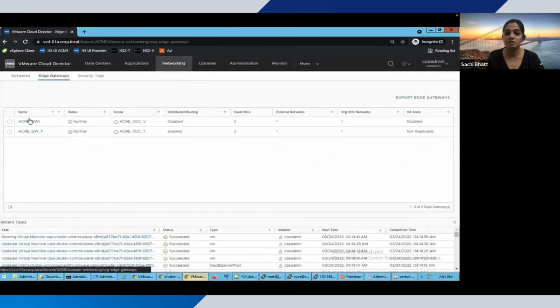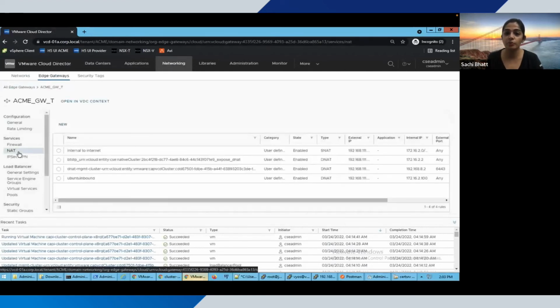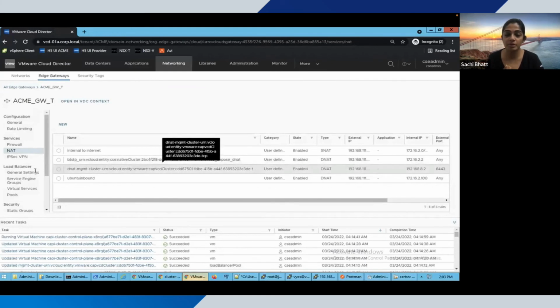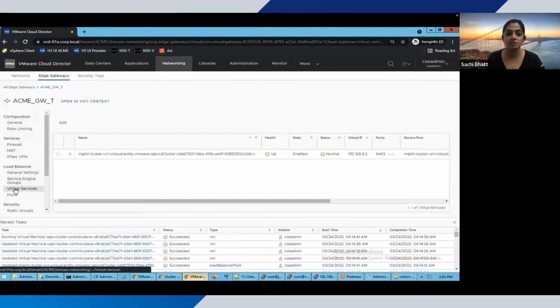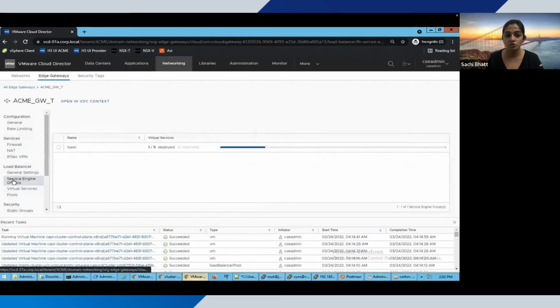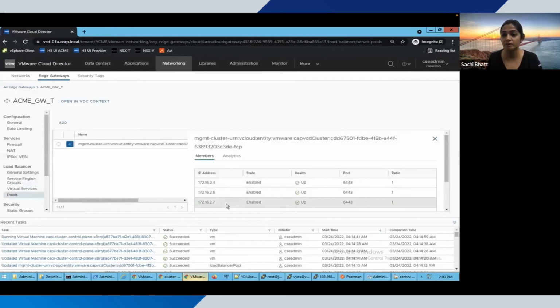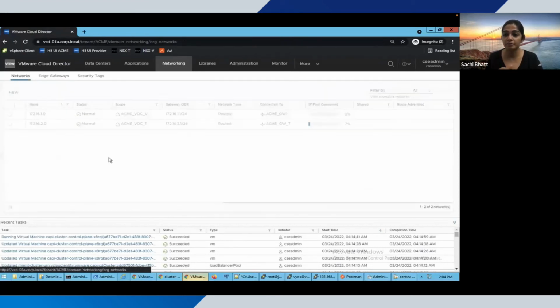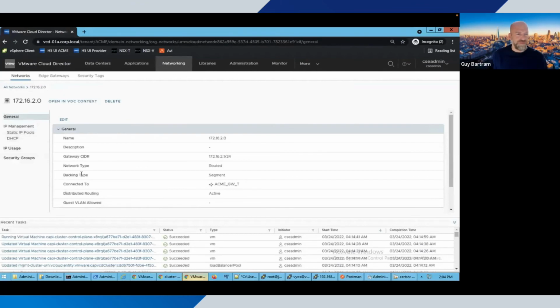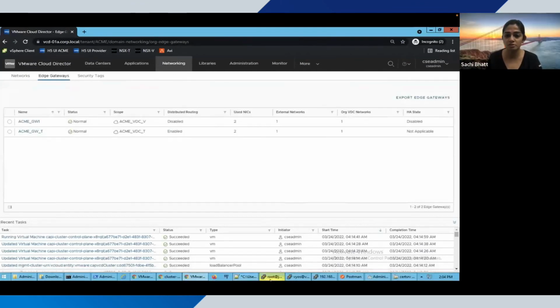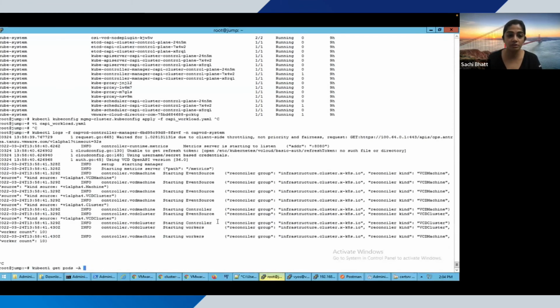Now let's see what we see on the VCD when you create that cluster. Step number 1 will be the DNAT rule to have inbound access to that Kubernetes cluster, like always. The second one is the virtual service. Each Kubernetes cluster will reserve one pool, and in that you have routed and external IP access to that cluster. We'll also look at the VApp once the cluster is successfully created, to check what happened to our workload cluster.